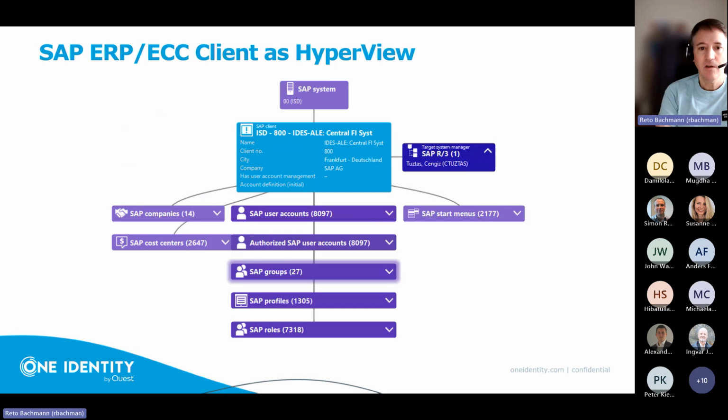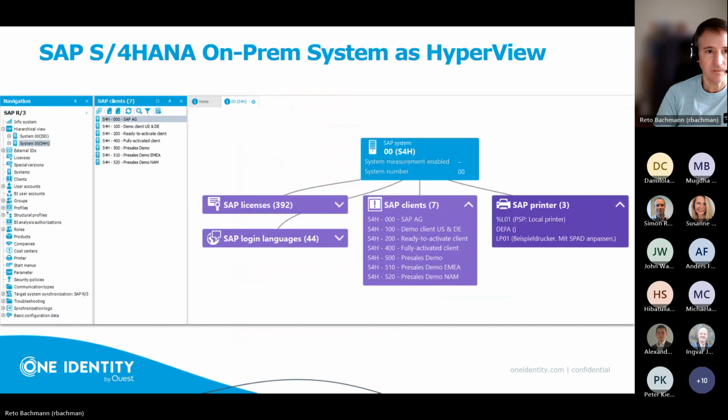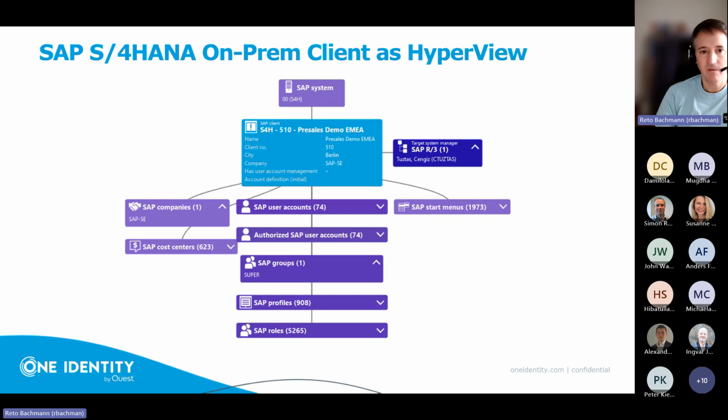On the client, then you can see all the different objects which belong to the client, like the sub-user accounts, the groups, the profiles, roles. So all this information which belongs to the client, you can also see then in this hyperview, which is available then directly in Identity Manager. And of course, the same for S/4HANA. So it's not just for the R3 system, it's the very same for the S/4HANA system.